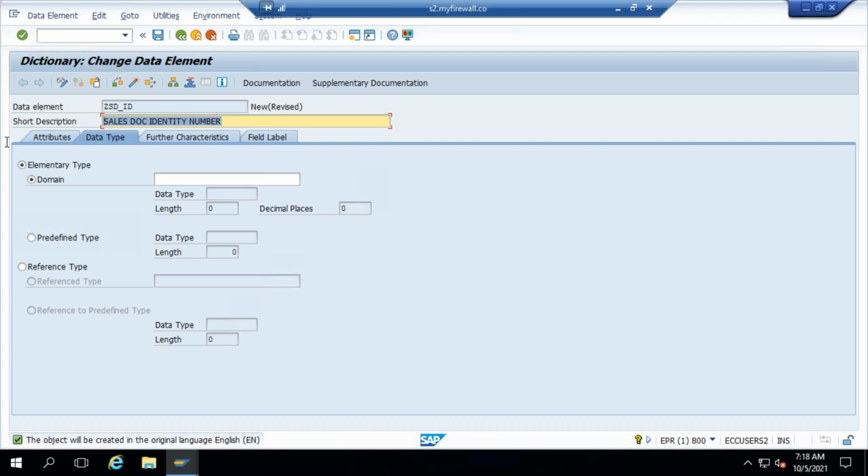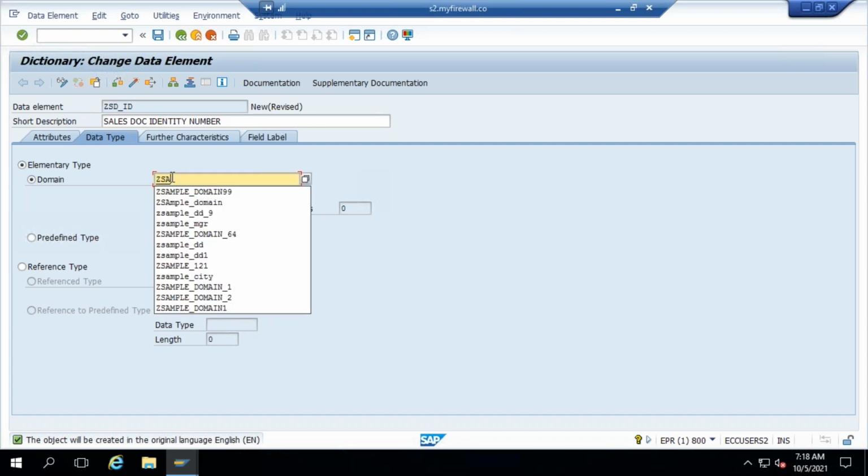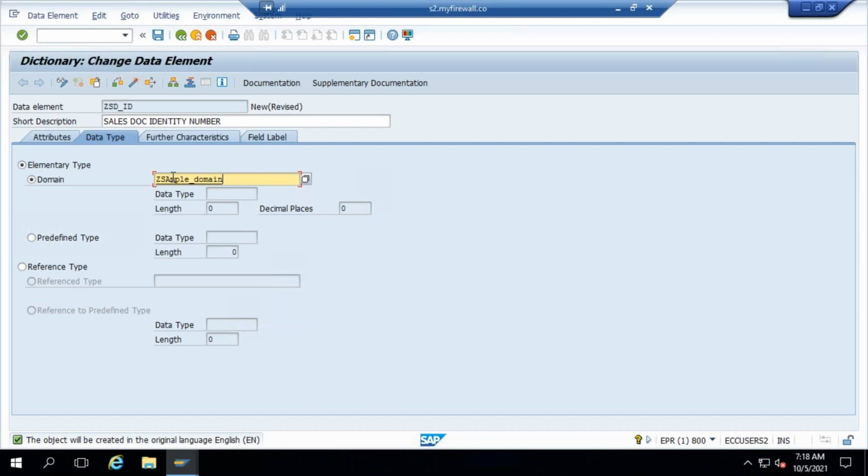Now we need to provide the domain. This is the sample domain I provided, click on enter. This domain was already created. The point here is, if you want to create the data element, domain is must and should. So first we create the domain. Once you provide the domain, click on enter.